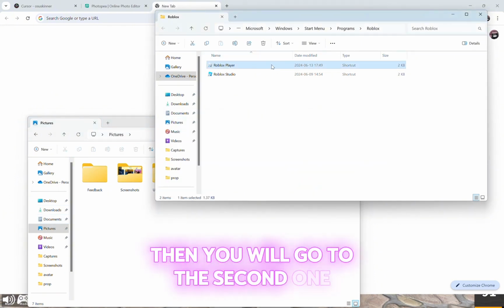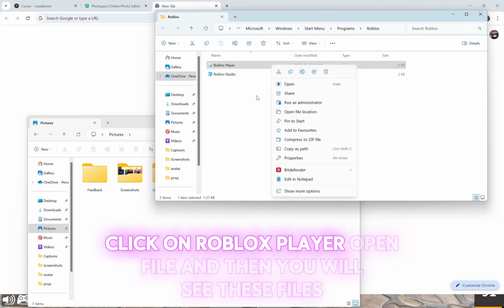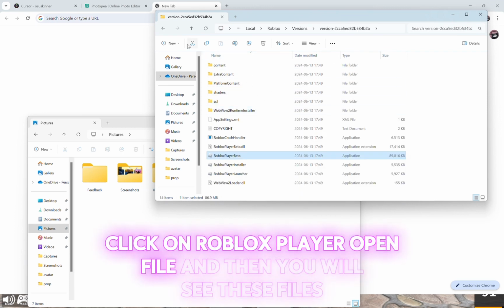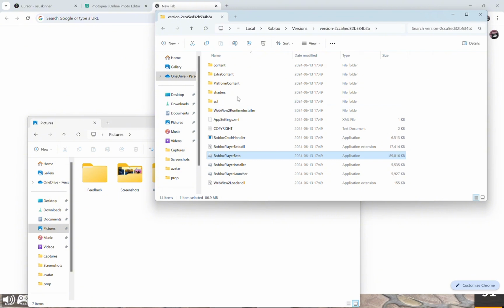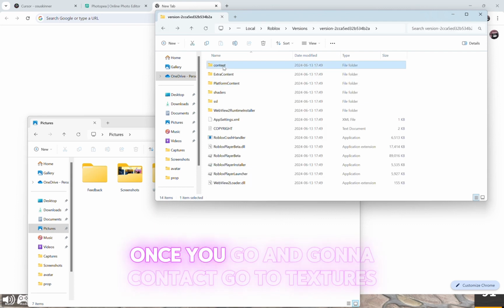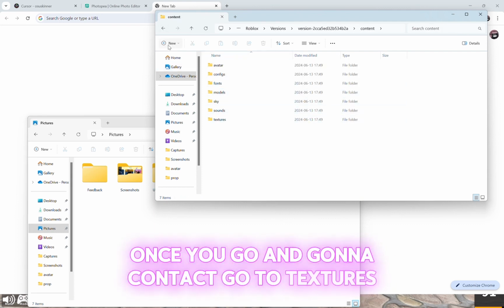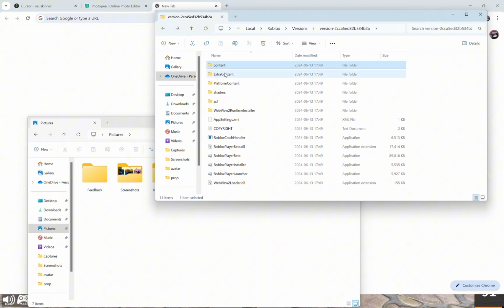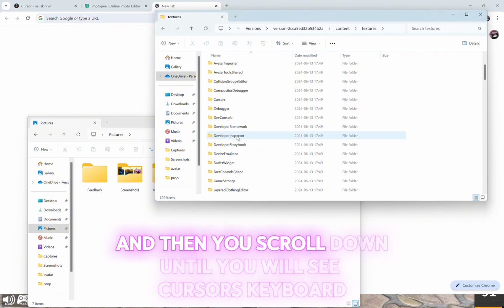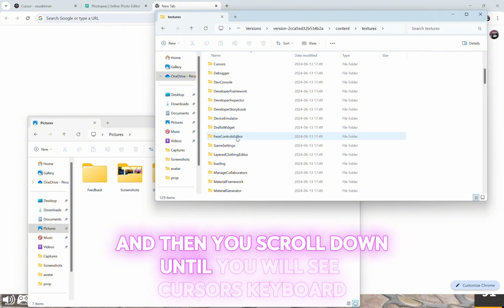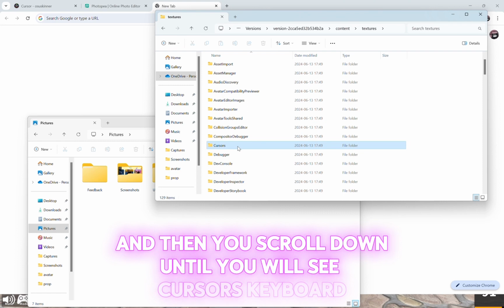Then you will go to the second one and click on Roblox Player. Open file, and then you will see these files. You're going to go on content. Once you've gone on content, go to textures. And then you scroll down until you will see cursors.